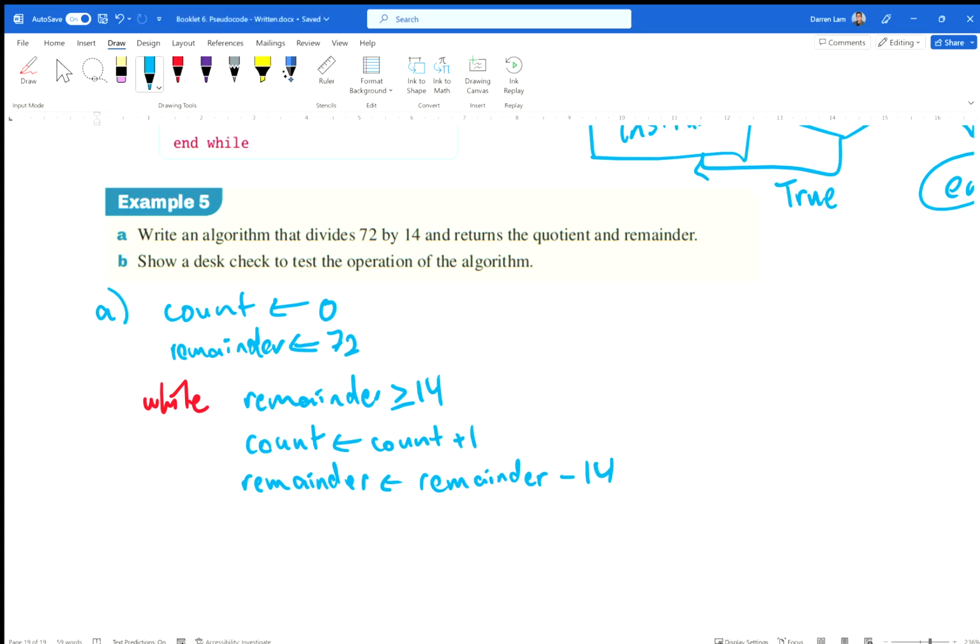So for example, if I remove 14 by 2, my count is 2 now, I've removed 2 14s, and I would reduce my remainder by 2 14s. And then I would write end while, and print, that should be on the left, print count and remainder, which just means, once I'm done, I will print the value of the count and the value of the remainder. So in this case, the count variable keeps track of how many times your divisor 14 goes into the dividend. Your remainder is the variable that keeps track of what remains to be divided.